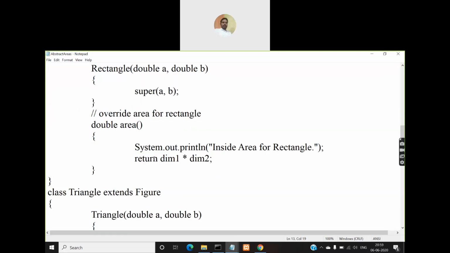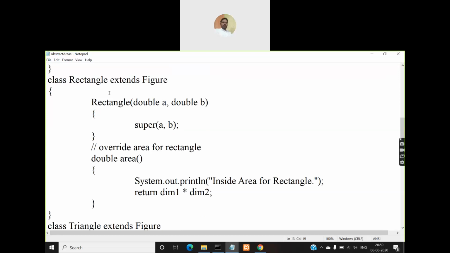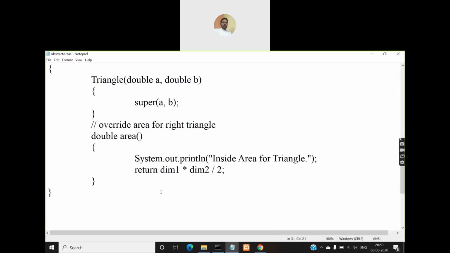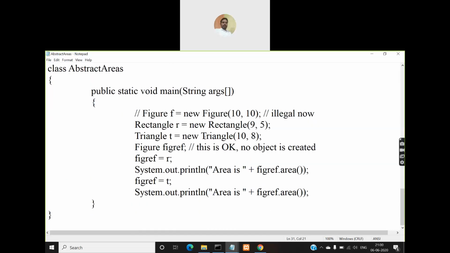And then the area method will be called, and because rectangle is a subclass of figure, dimension 1 and dimension 2 also will be members of the rectangle class. So we'll use dimension 1 and dimension 2, multiply them and return the result to the place where we call this method, right?